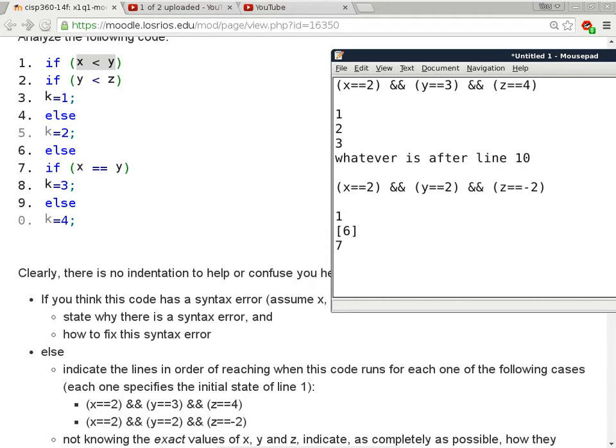Alright, so now we are on line 7. Line 7 is asking a question. Is x the same as y? Yeah, the answer is yes. So where do we go after line 7? Line 8. That's it. So technically, I only need to know 1, 7, 8, and that will be considered a 100% correct answer.